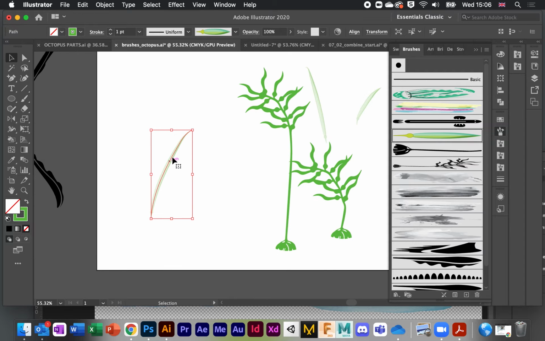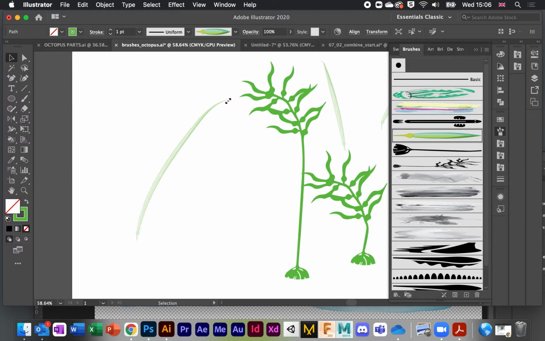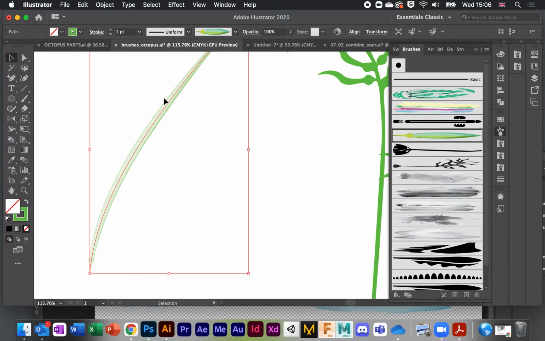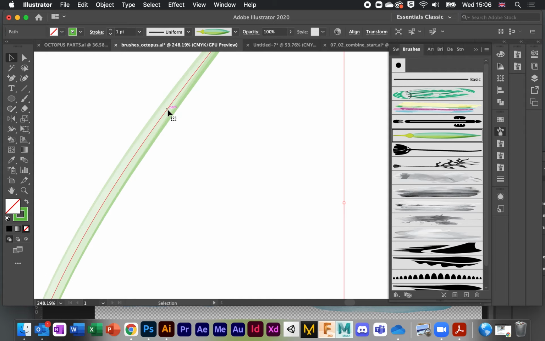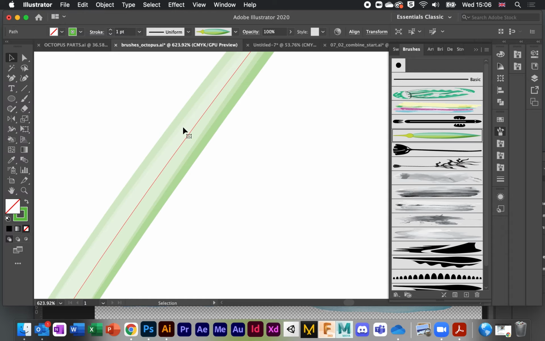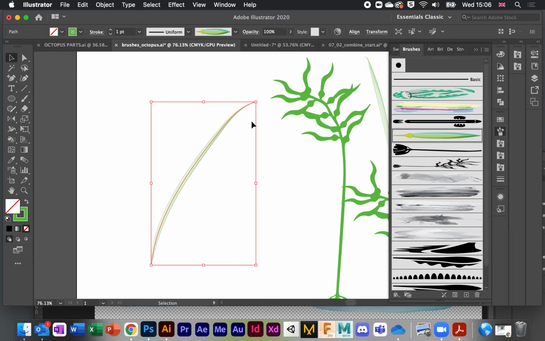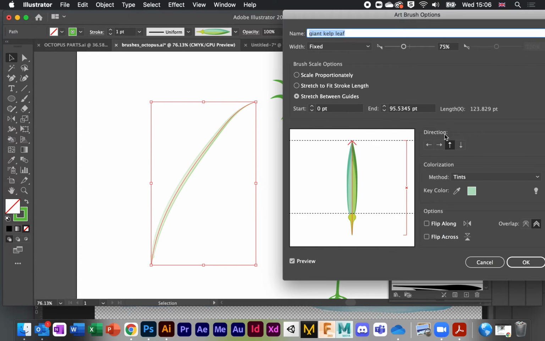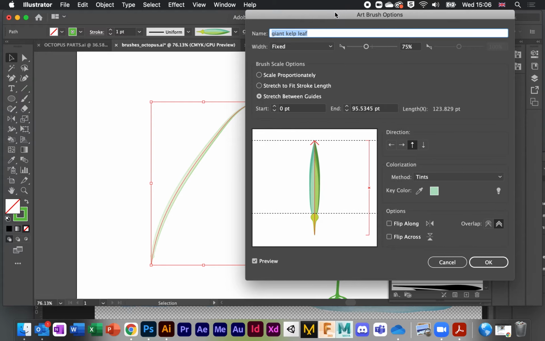So these kelp leaves are slightly different because they've been built up of 4 colours already. So if I come into it, and we'll look at building up a pattern in a moment, but you can see there we've got 1, 2, 3, 4, possibly 5 colours. And if I come into the original brush, it becomes clear how those colours are built up. And at the moment the colorization method is tints.